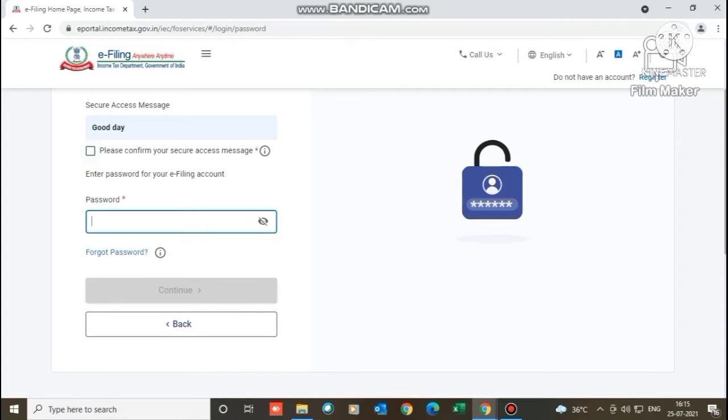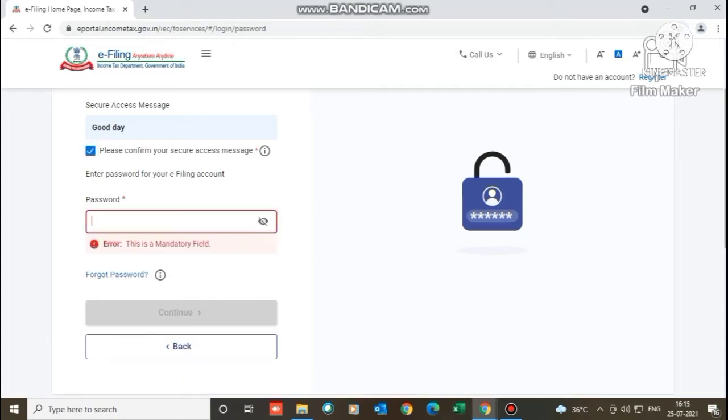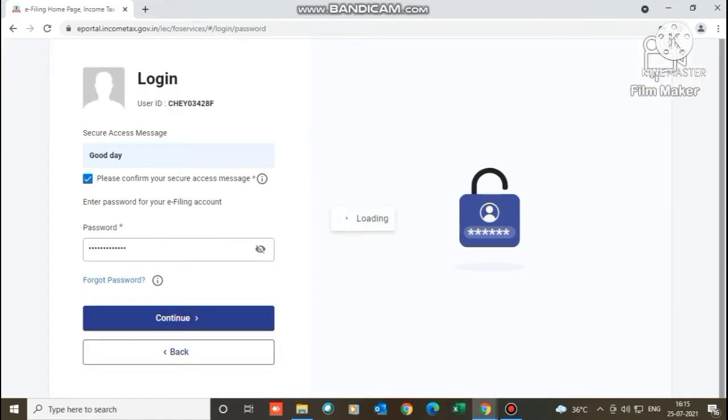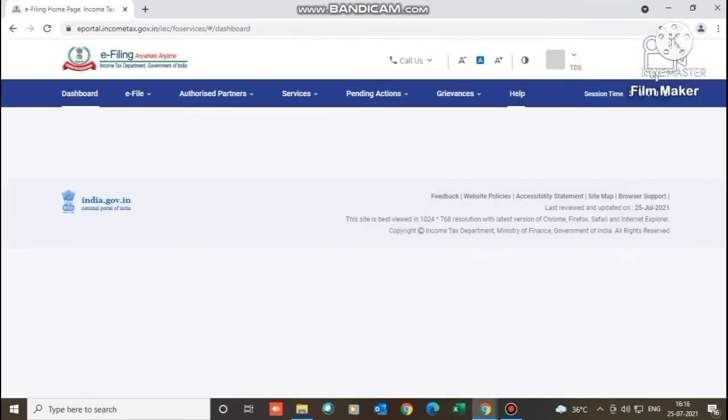This is the screen. Here, a secure message will be displayed. Check the secure message and tick the checkbox given below it and enter your password, that is your TAN password. After entering your password, click continue. The next screen will be loaded.